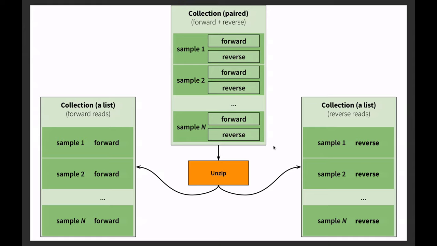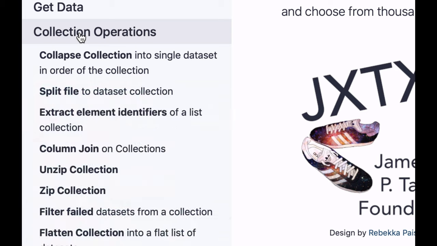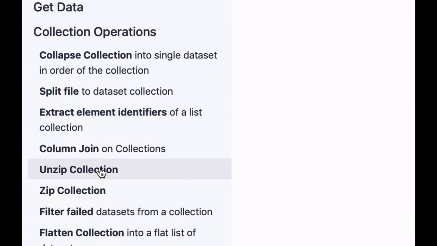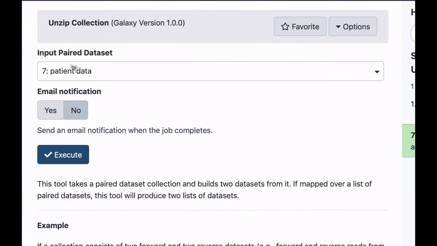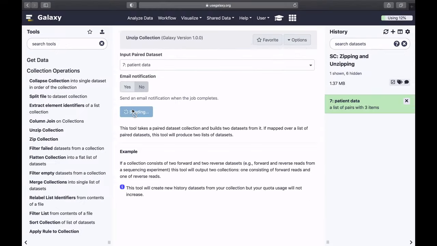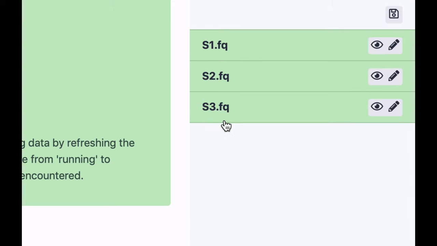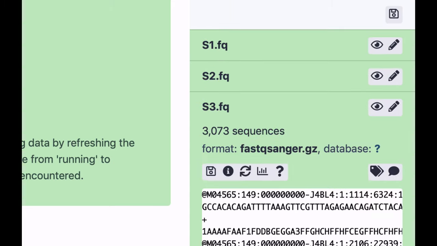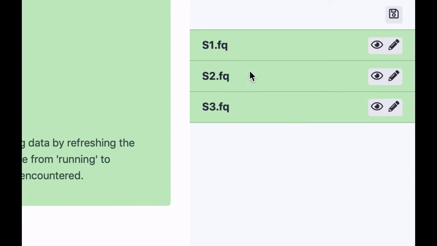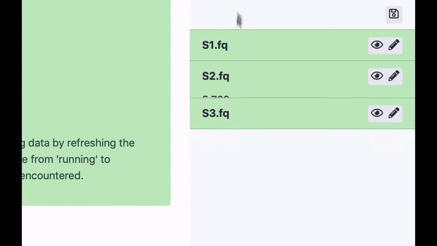Let's do that. So I'm going to go to collection operations, select the unzip collection tool, choose the collection I want to unzip, I really only have one, and run it. And this will generate two collections. A forward collection with only one level, right? We drill down to reads immediately, and a reverse collection also with one level.